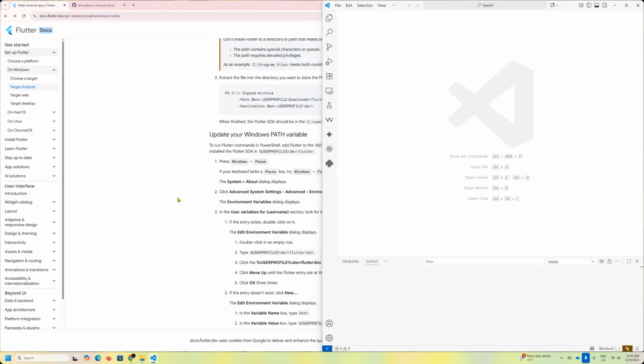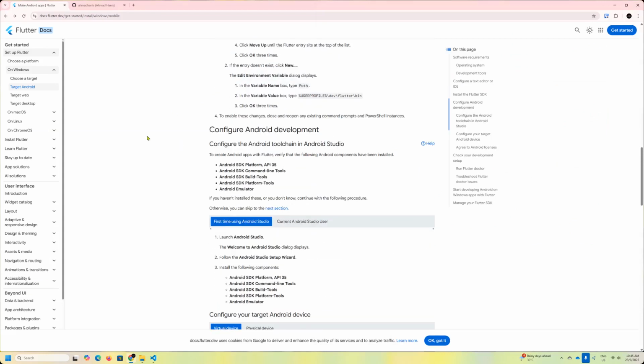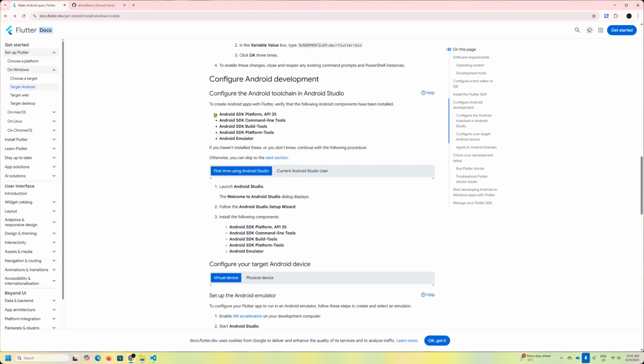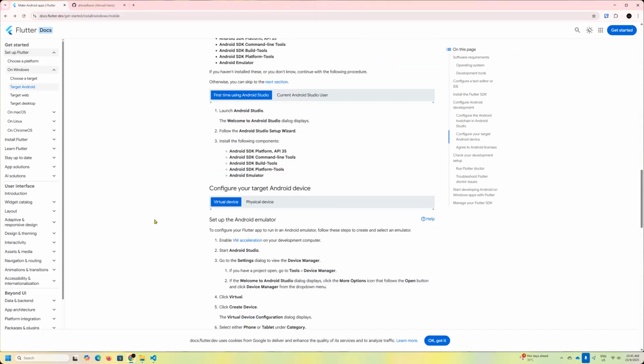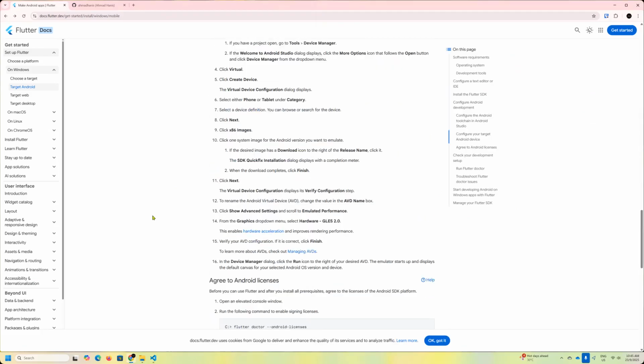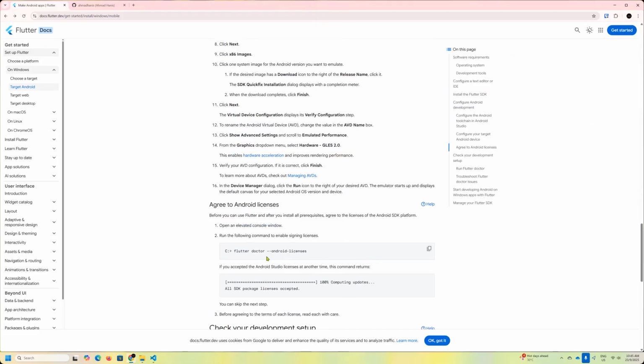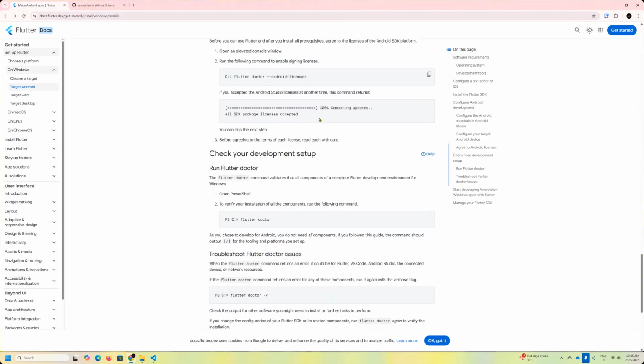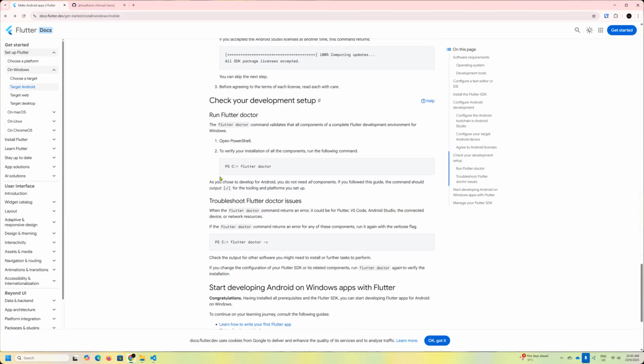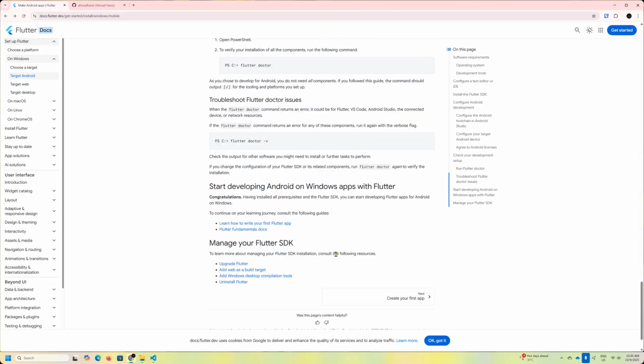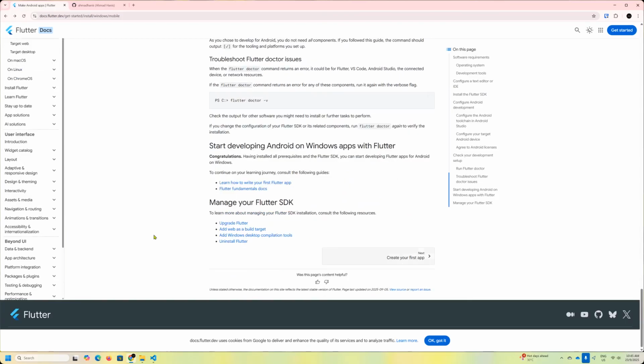Okay, so done with all this. If you want to use Android Studio as your development environment, yeah, you can, but I don't suggest it because it's very heavy. And this is basically how to set up the Android licenses. You can just run flutter doctor --android-licenses if this is your first time. Just yes, yes, yes, yes. To check the development setup, you can run flutter doctor, or flutter doctor -v for verbose mode. And that's basically the installation for Flutter.